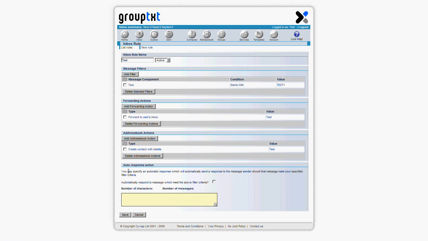Underneath address book actions, you've got the auto response actions. This specifies an automatic response that the application will automatically send out when a message is texted in that satisfies the message filters at the top. So any message starting with test1, you could have it then generate an auto response back to that sender's phone. If I want to set up an auto response action, I would just click on the button next to automatically respond, and then in the box I can type exactly what I want that auto response to say.